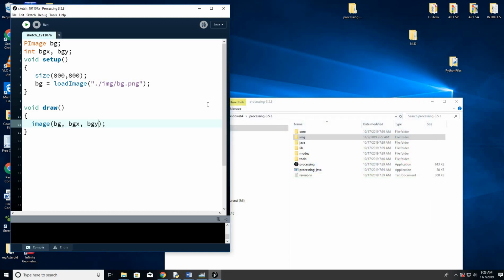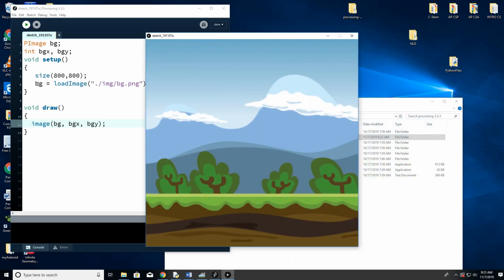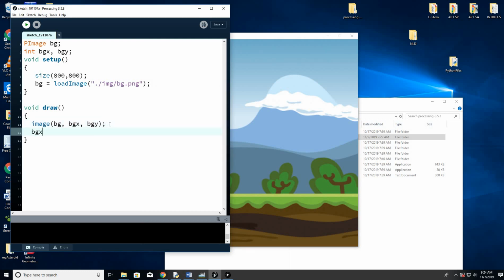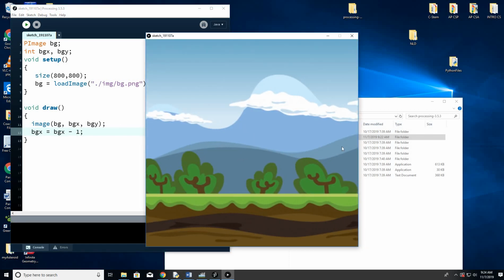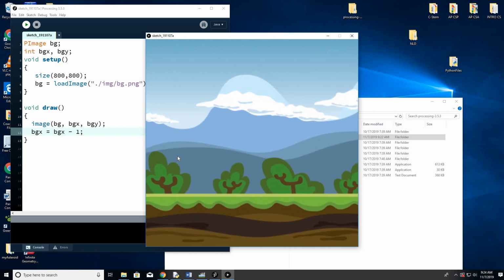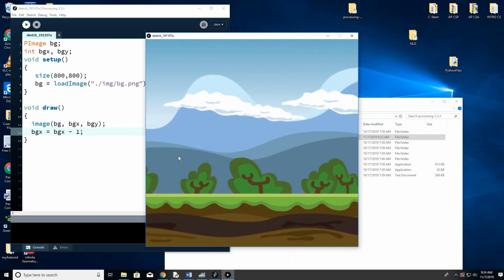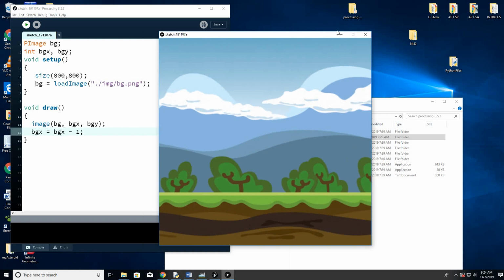Now, it won't change right now because if you don't give it an initial value in your setup, it'll just be 0, 0. But what I can do now is bgx equals bgx minus 1. I can subtract 1 from itself. And what that does is now it starts to move. So that's the animation. Now, watch what happens for a second. I'll let it run through.